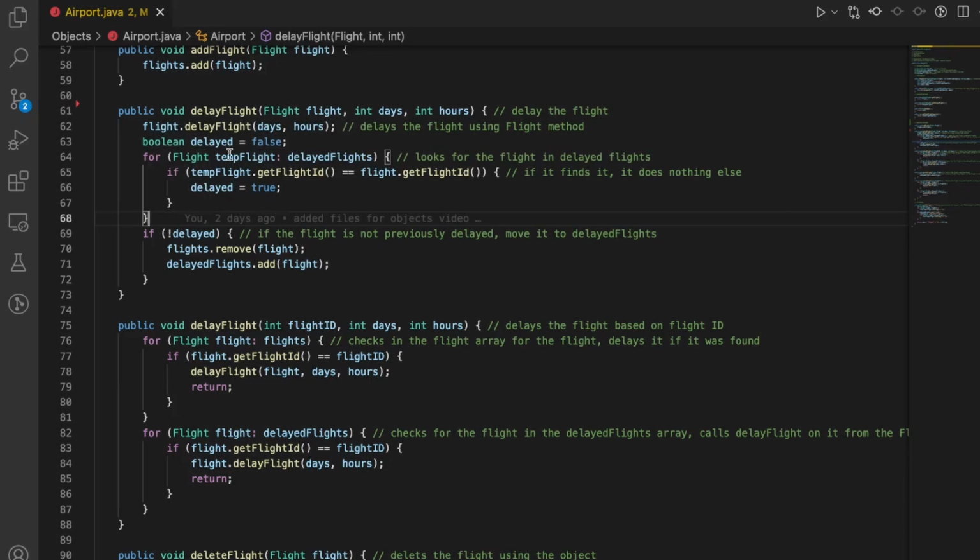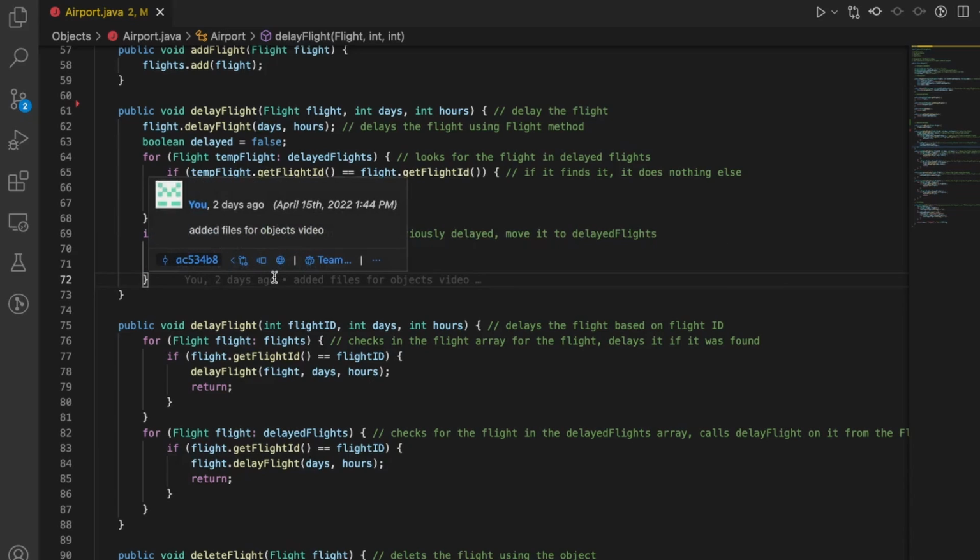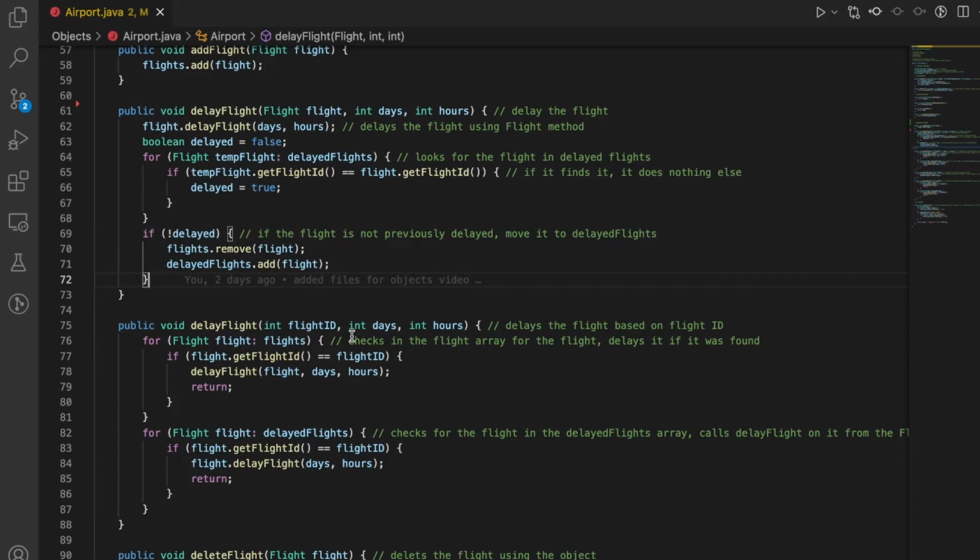And what this is checking is, is the flight you pass in already delayed? And if it is delayed, then your job is done. You added hours, you added days, you're done. But if it's not delayed, you're going to remove that flight from the flights array and add it to delayedFlights. So you're just switching it so that now that flight is classified as delayed.